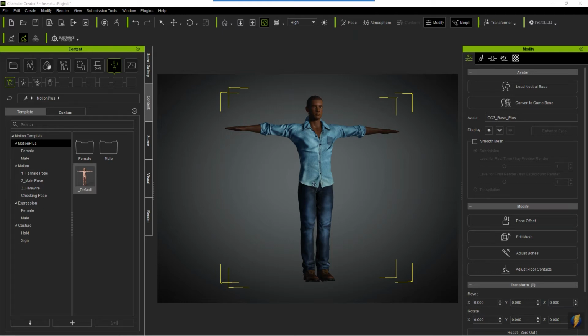So let's take a look at how we can create our own custom poses from scratch. And to do so, I'm going to come over here to my Modify panel, and I'm going to switch to this second tab here.